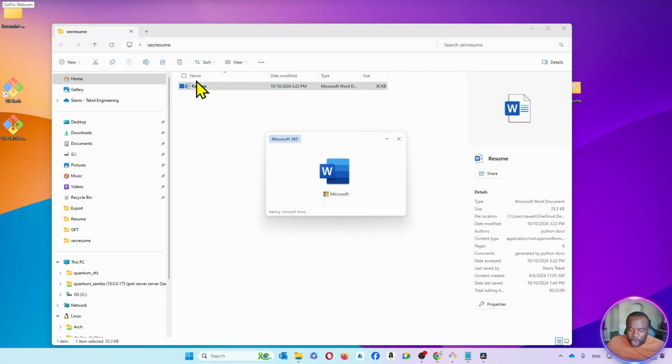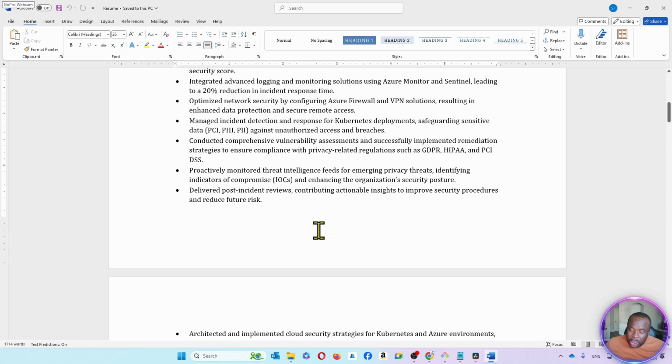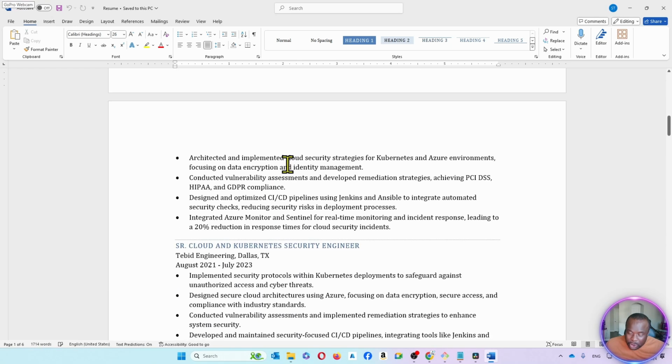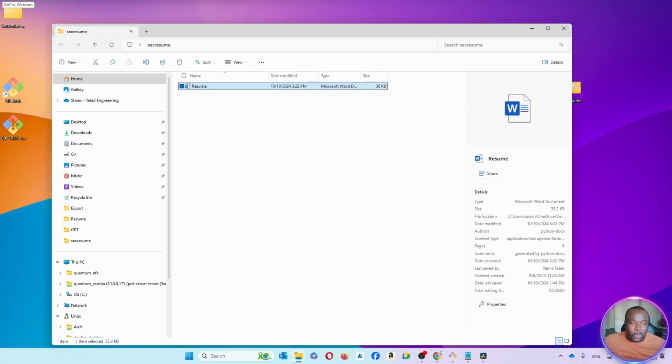So I open this resume, and if you look at the bottom, the first one ended on "future risk," but at the bottom you can clearly see that we're having a 20% reduction in response time. It's a completely different resume. So anyway, that's how we keep track of your resume.